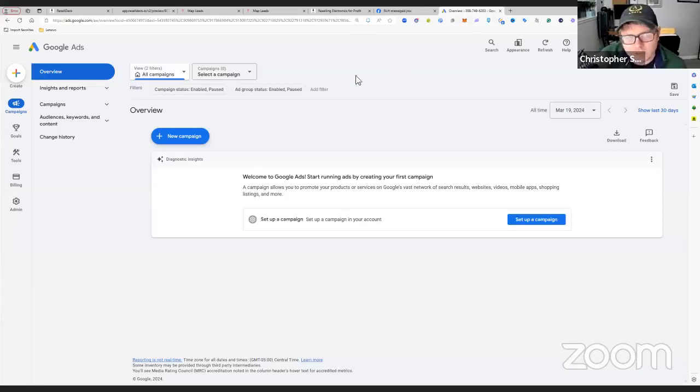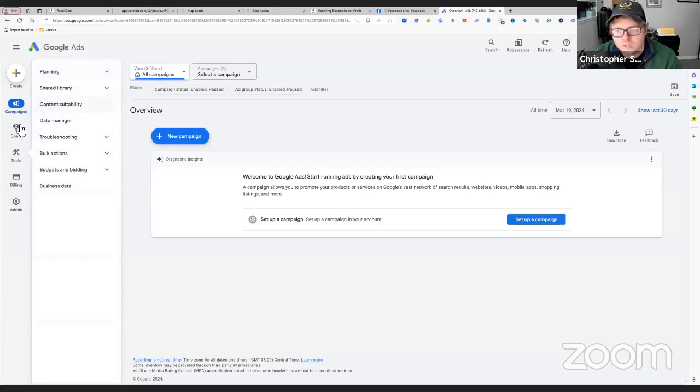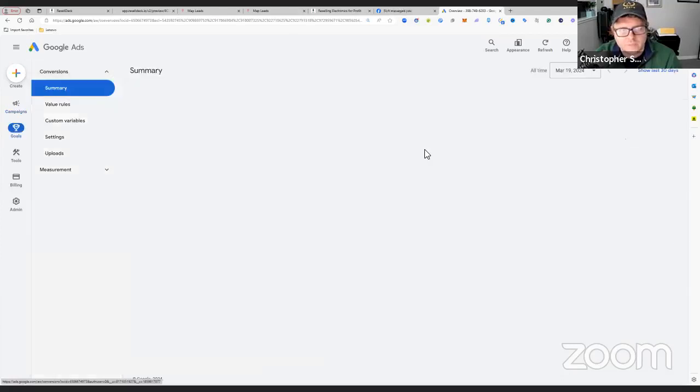So one of the first things that you need to do before you actually set up a campaign is you need to set up a conversion action. How do you set up a conversion action? To set up a conversion action, you need to go here to goals, and then you need to go to conversions, and then click summary.